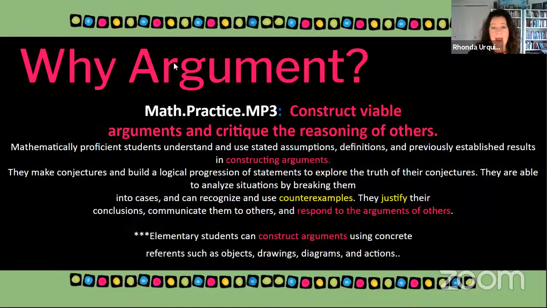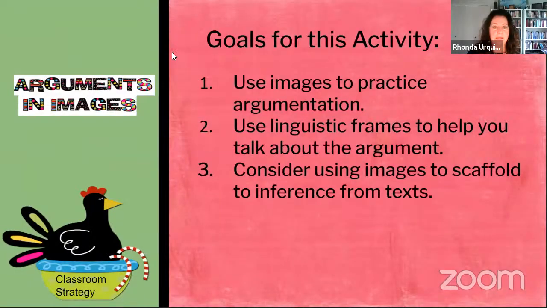But also in math. In particular in the elementary classroom or in the math classroom, we're thinking about justifying conclusions, communicating them to others, responding to the argument of others. We're really thinking about logical design. So we just want to keep that in mind.